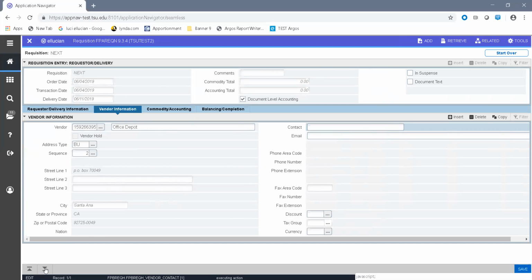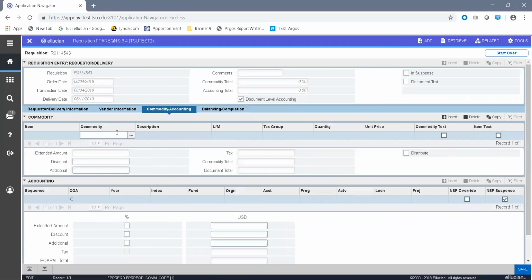Here I would enter my commodity and accounting information. If you know your commodity code, you would type it in, but if you don't, you can search for it. For test purposes, I'm just going to make up one test. And let's say I want a box of item one, and each unit price is $100. And here, if I click tab, you can see that my commodity total is $100, and all that information.